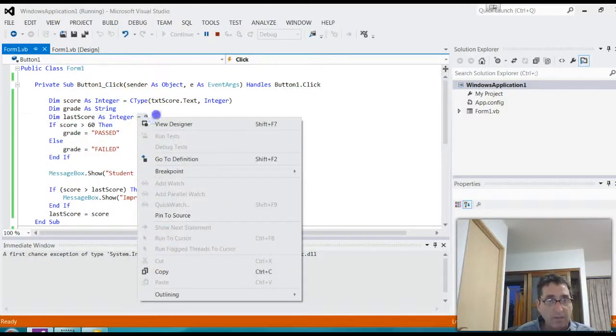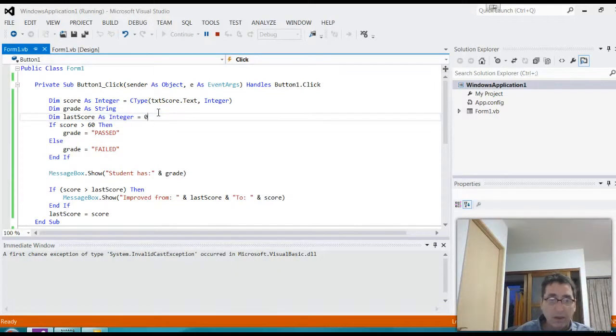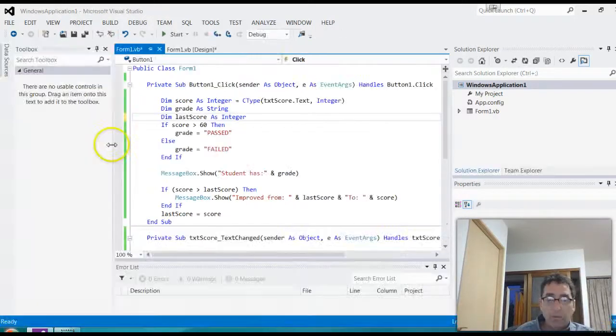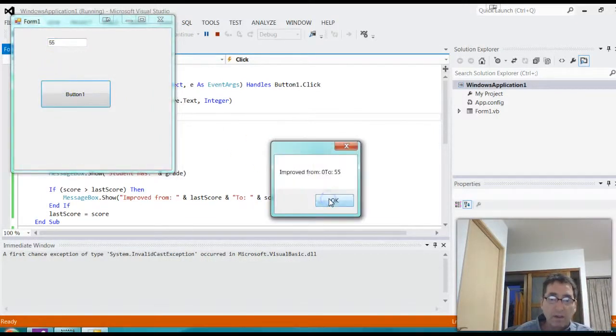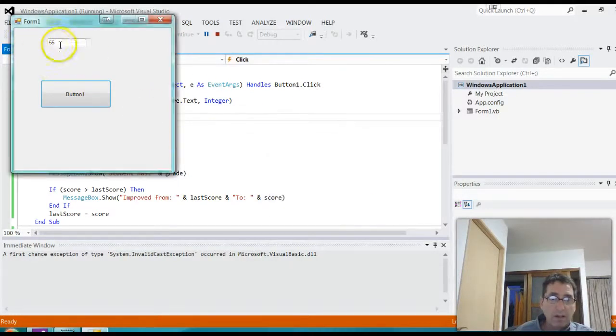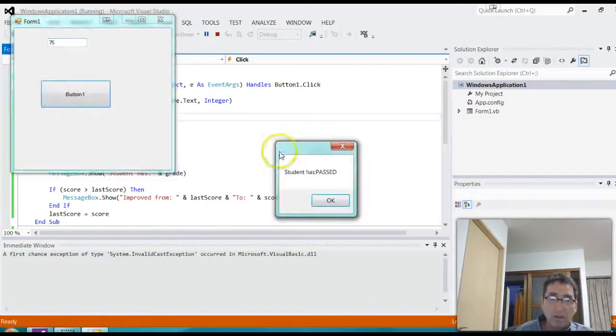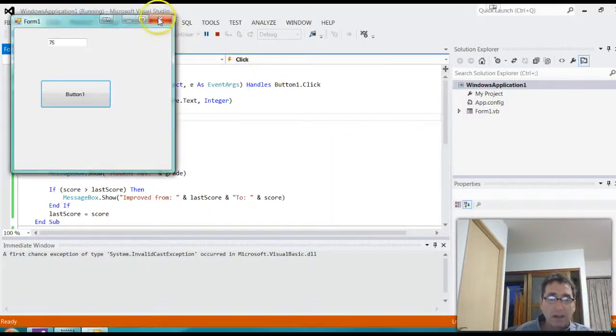Can I cut it out? Not letting me do that. Why not? Okay, so maybe it does that. Maybe this will allow me to do it. Let's see. Run it. 55. Okay. 0 to 55, that's okay. Then, let's see if it remembers. 75. Past. No, it still doesn't remember. I don't know why it got to 0, but it didn't remember.